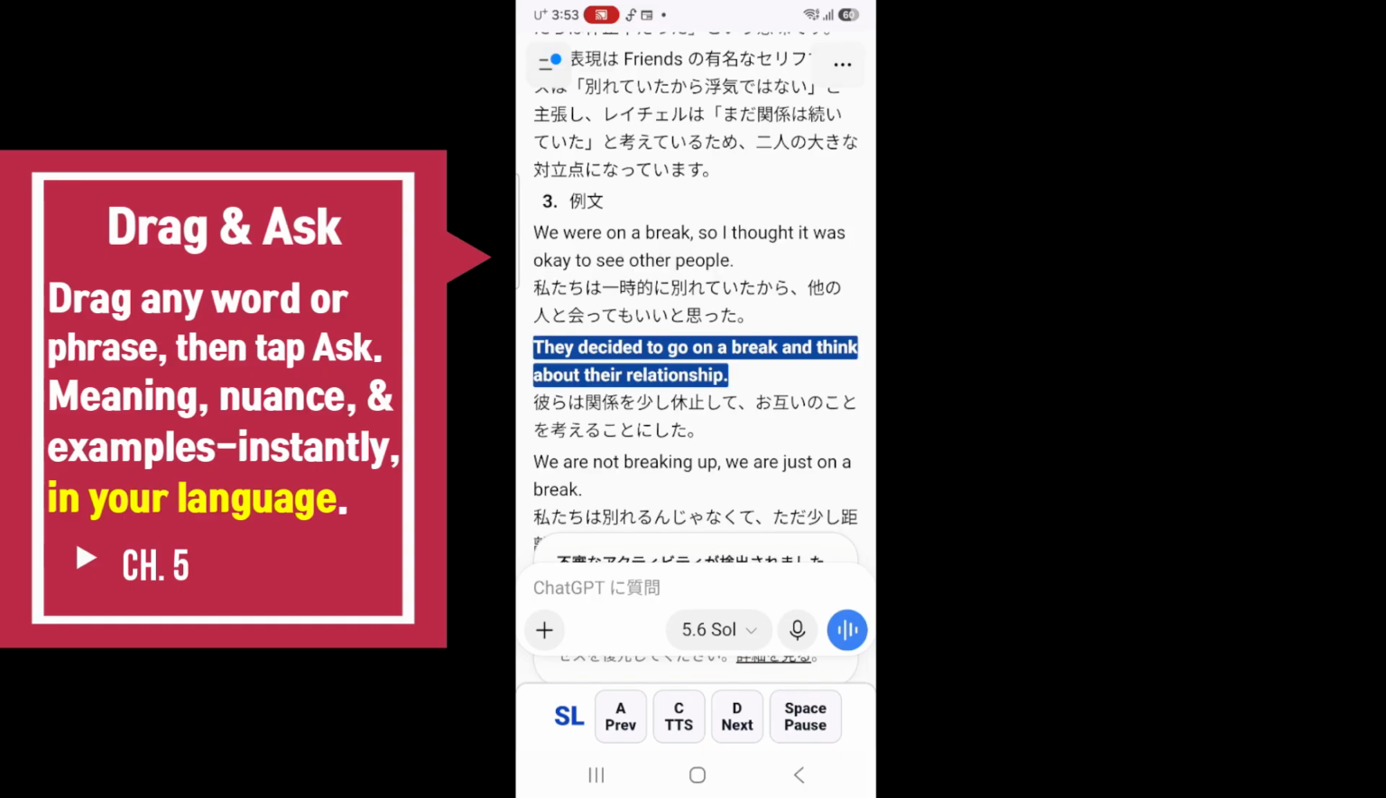Tap D to move to the next sentence and have that sentence repeated. They decided to go on a break and think about their relationship.